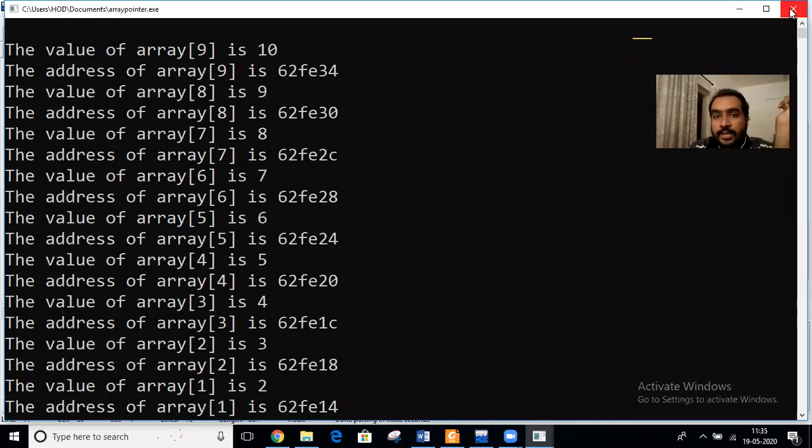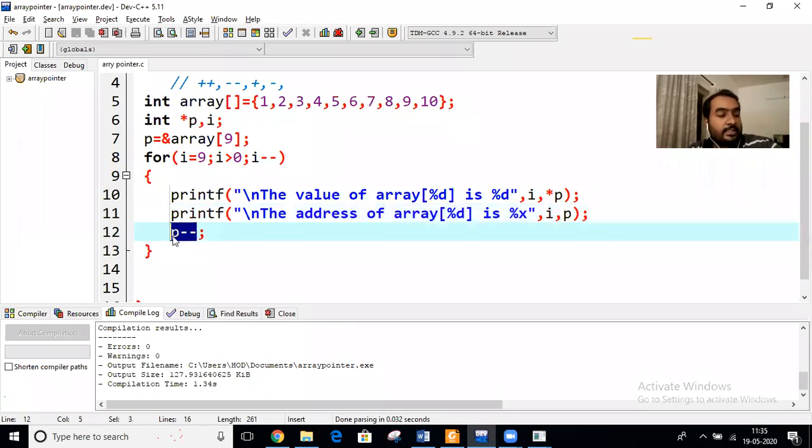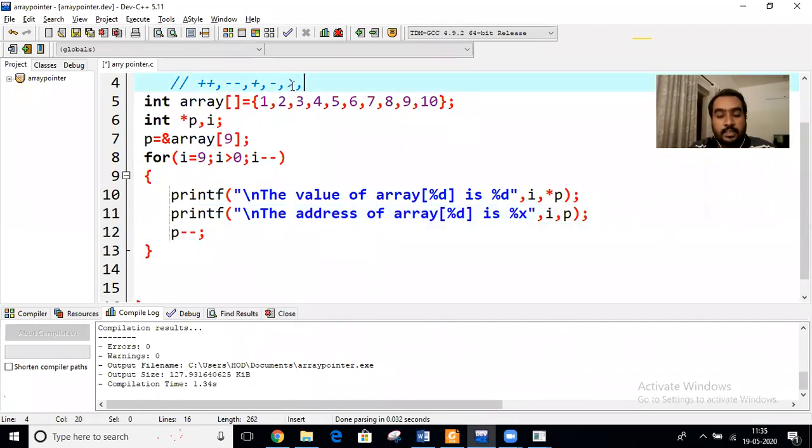This will be decremented for the address or will be incremented for the address, whether you are using this plus symbol or minus symbol. So we can use these arithmetic operators, plus as well as minus. Along with arithmetic operators, we can also use comparison operators: greater than, greater than equal to, less than, less than equal to. All these things can also be used along with our pointers.